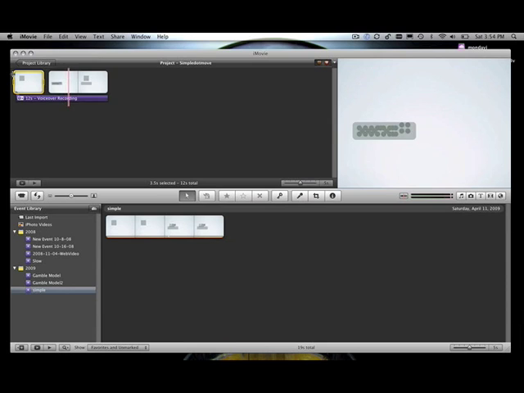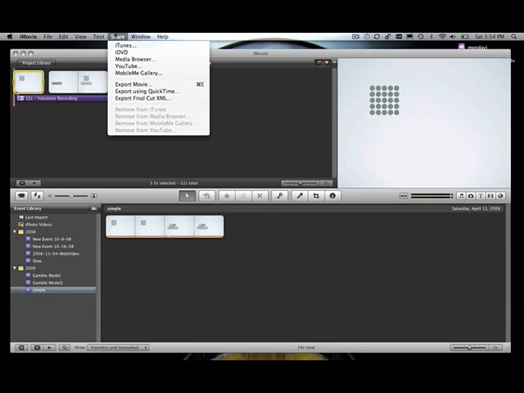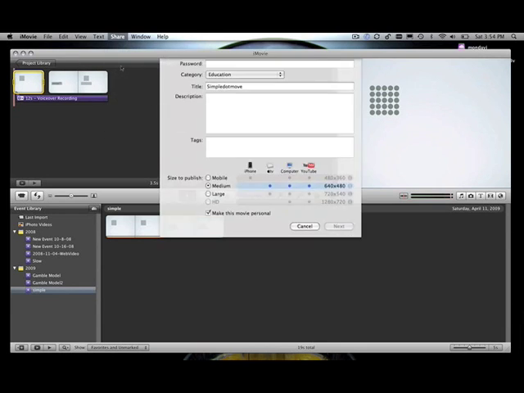With our video now properly adjusted to the voiceover, we are ready to export to YouTube. iMovie has a direct way to export through the Share menu by selecting Share, YouTube.